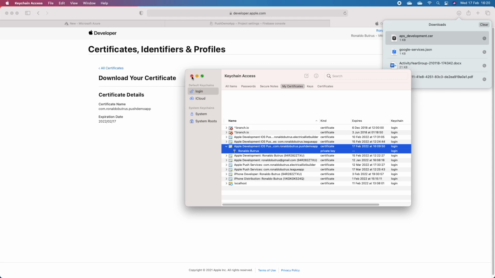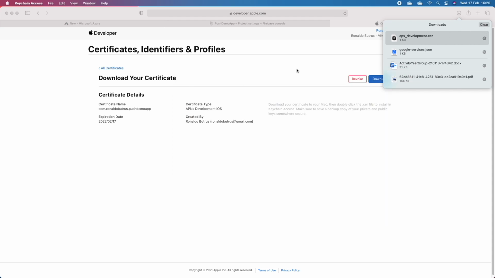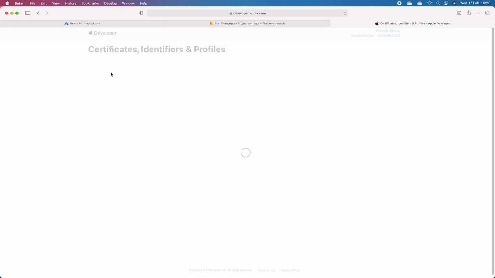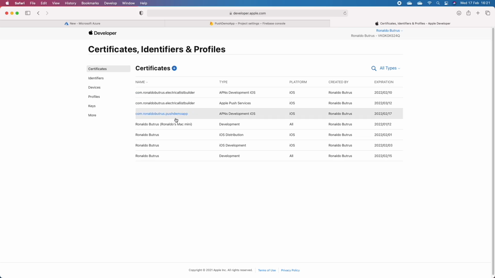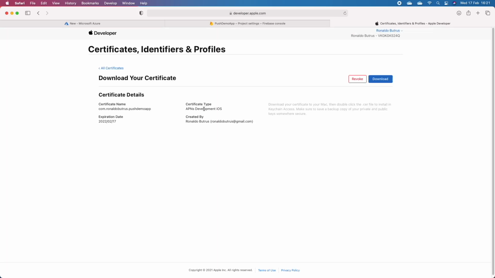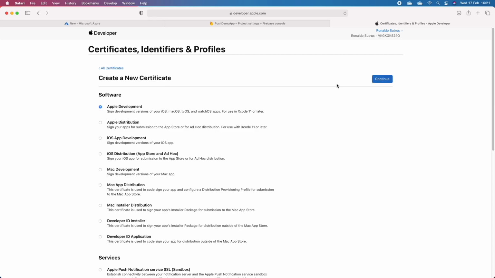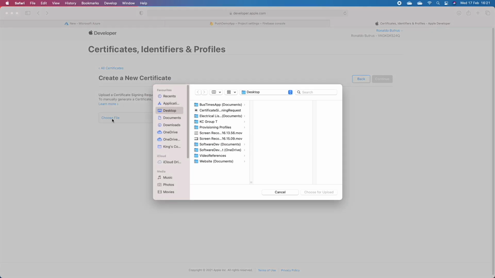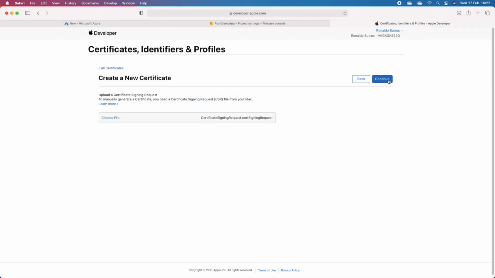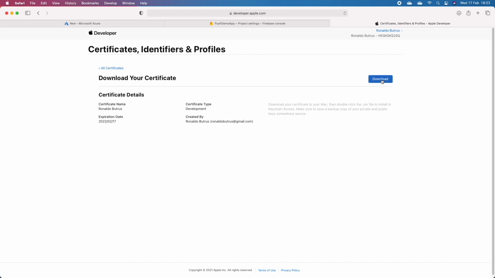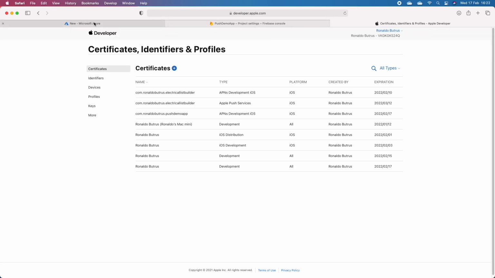And that's about it. Now if we go back and go back here, I've got a certificate here for my Push Demo App, APNs Development iOS. So now I'll just create a development certificate to use, and I can just use the same certificate signing request, I think. Continue and download. Obviously I do have a development certificate already. If you haven't, then I'd advise you to do that. Now we're pretty much done from there as well.